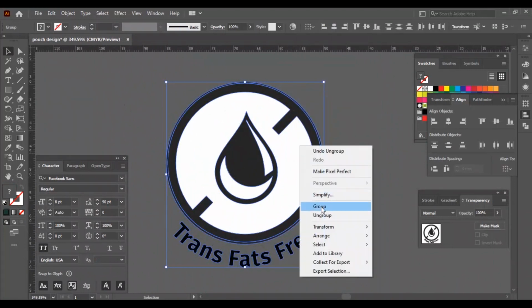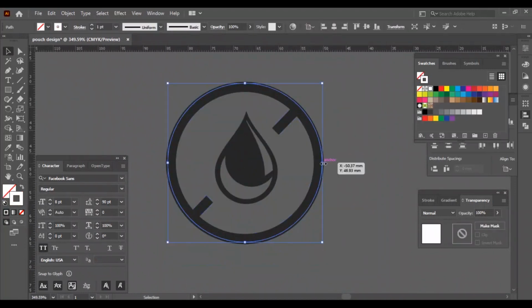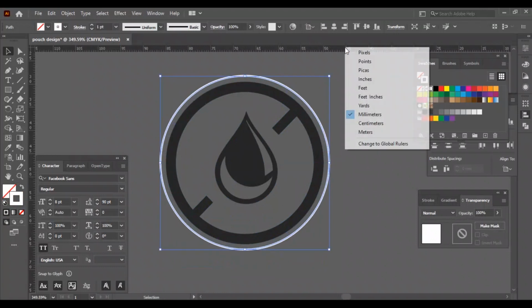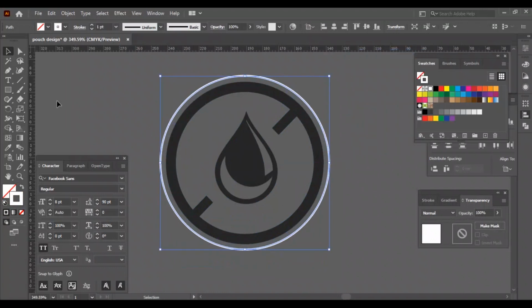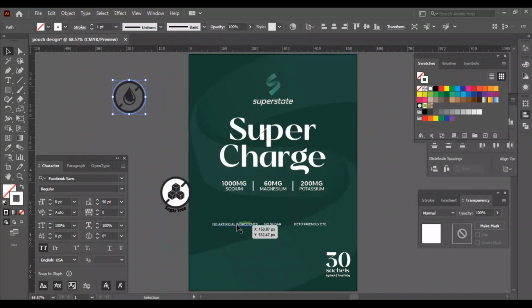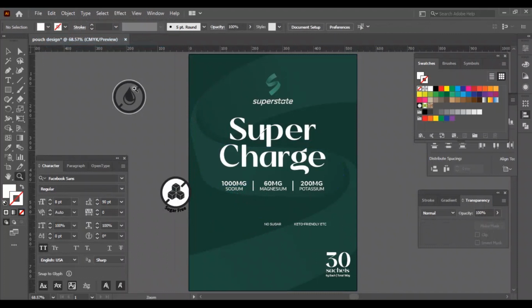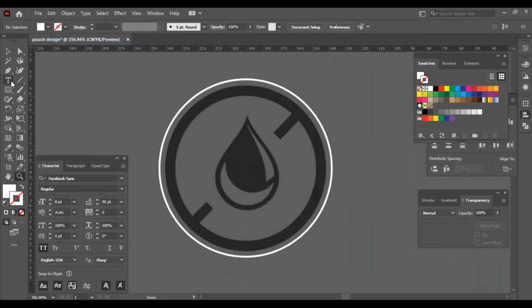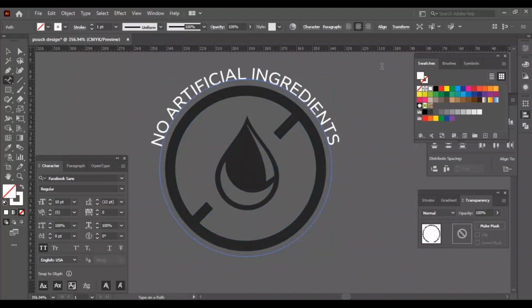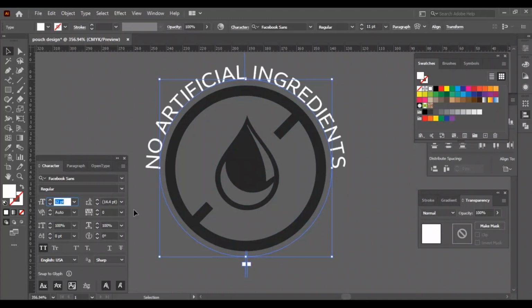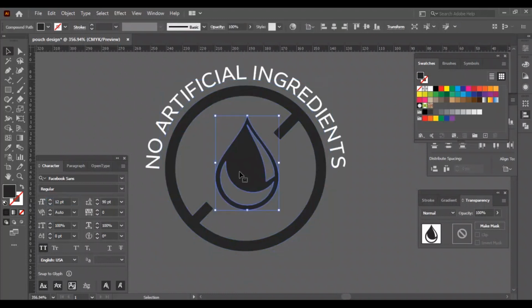First, I will ungroup them and then select the white circle and make it a stroke, then make it bigger than the black circle. Now copy the first text and select the Type on a Path tool, then make sure to select the white border. Then click on the bottom anchor point of the white circle. Basically, we will write on that white border above the black circle. Now adjust the font size and make sure to have the paragraph center aligned.